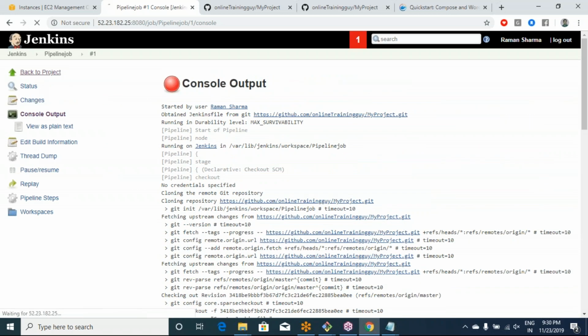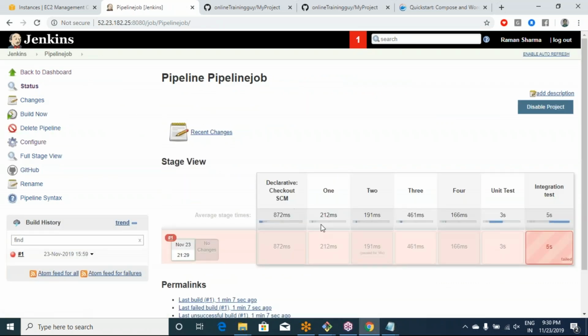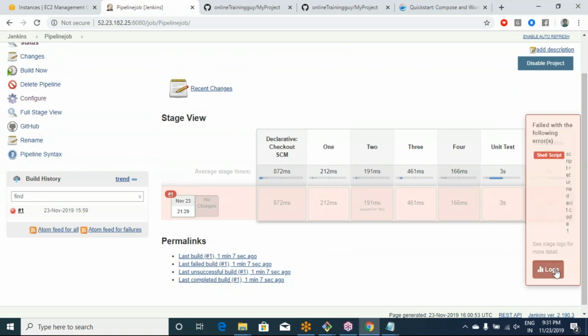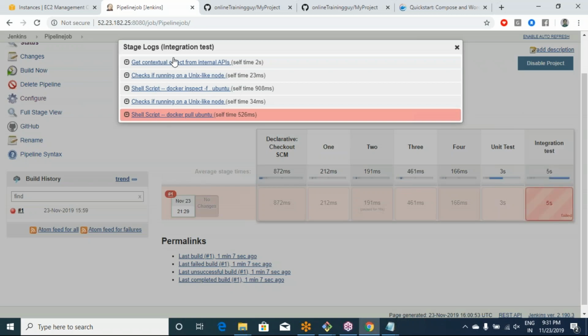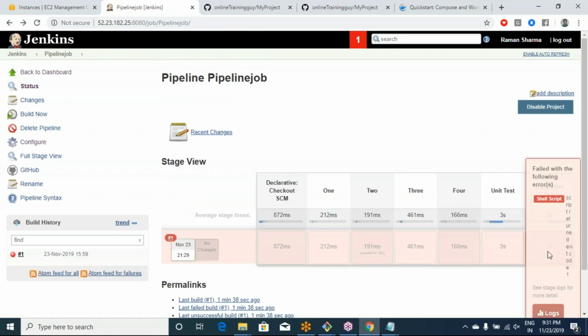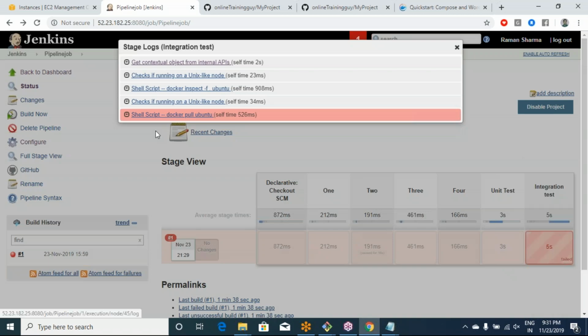So you can go back to your project. Okay, so you can see here that the project got executed, and on this stage it got some failure. So you can go and click on the log, and here you can see the log detail of this. So for example, it is saying 2 seconds self time. So it gives you the full detail. Okay, so there was no output for this. Okay, so you can see Docker pull Ubuntu.